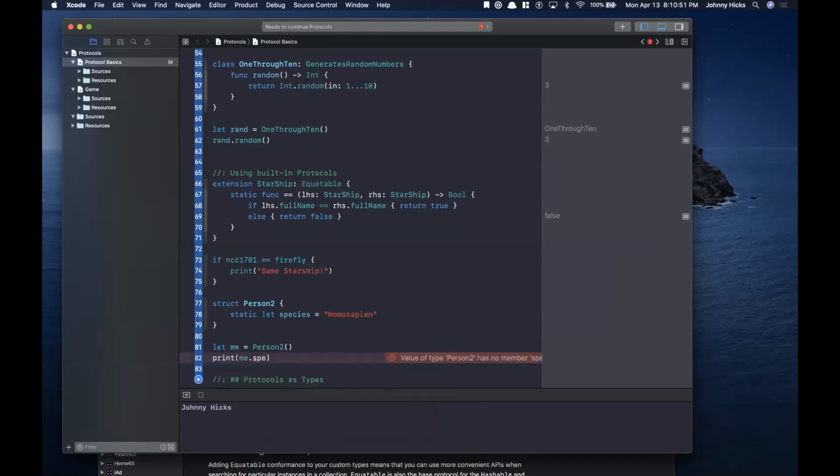Because it's a property on the class itself, right? So I don't even need an instance of it because all it has is a static property. So I print out Person2 dot species, okay? So it's a class level property, not an instance level property.